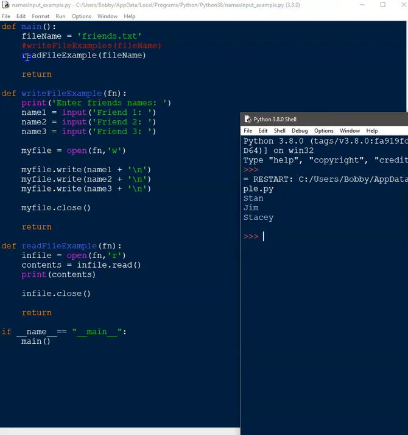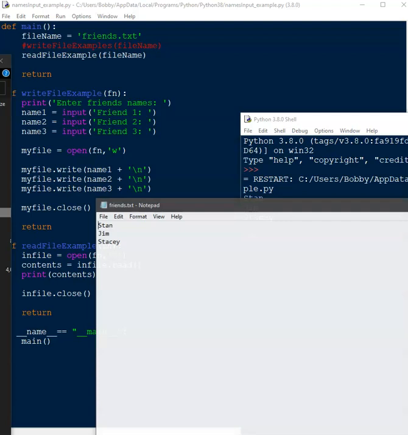So we ran the second function, read file example, and we passed it friends.txt file. So right in here, friends.txt came in as an argument. Then in file says open friends.txt as read only, and then we put all the contents into this variable called contents, and then we printed the contents, which is what happened here, and then we closed our in file. So all of that came from here.